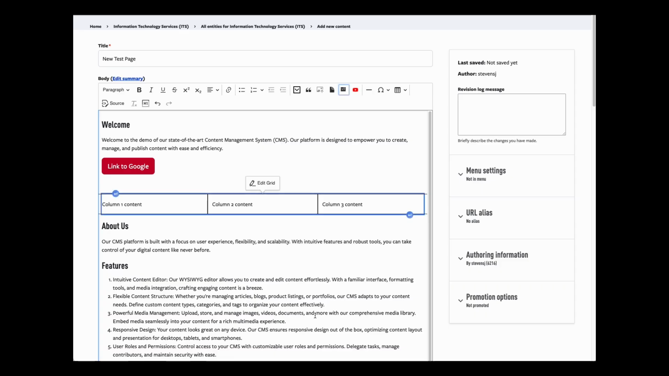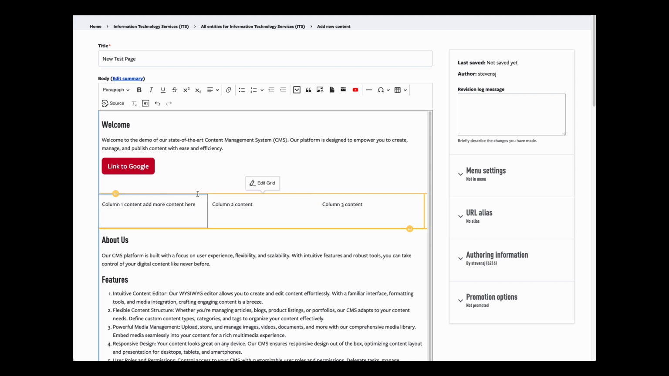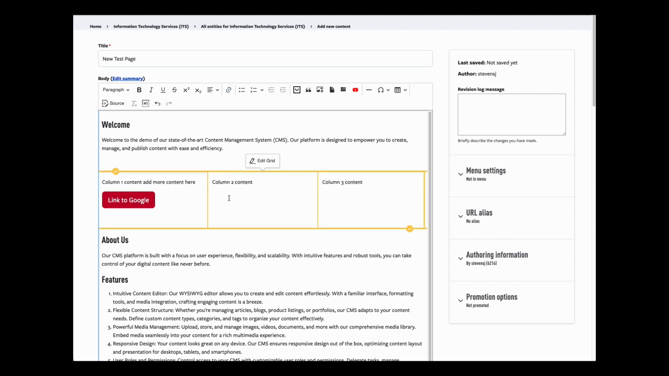And you can save that. And you'll see the columns appear here. You can edit the content in each of the columns. You can even put buttons in the columns.